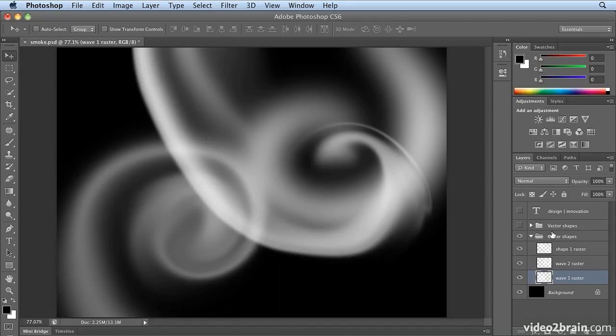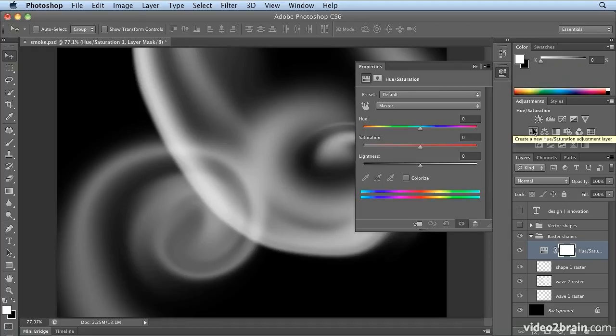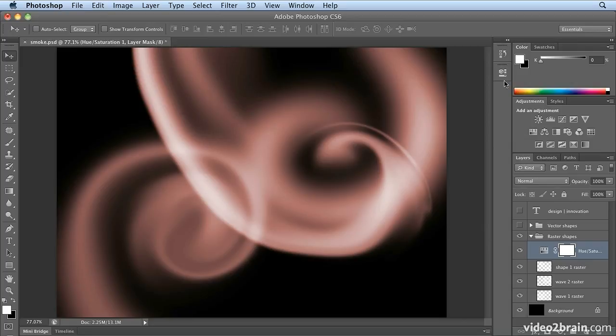I'm going to create a color for all of these. So I'm going to click on the Layer Group, Raster Shapes, and make a new adjustment layer. In the adjustment layer, I will use Hue and Saturation to do a wash of color over the smoke. When I click Colorize, there I get an effect that applies to everything. I'll collapse Hue and Saturation, and now I want some texture.